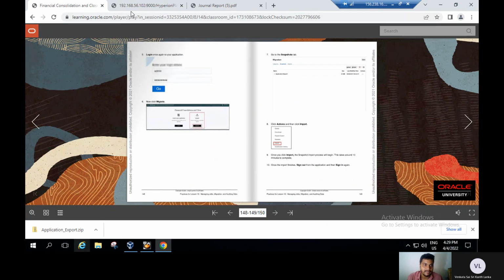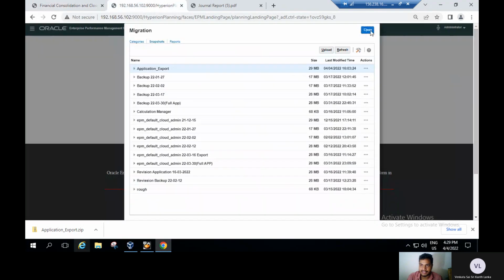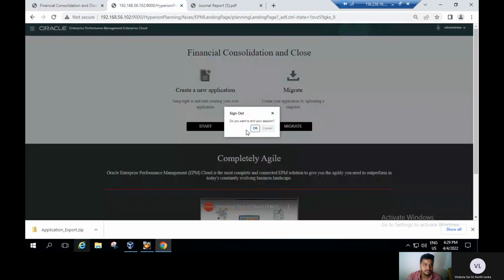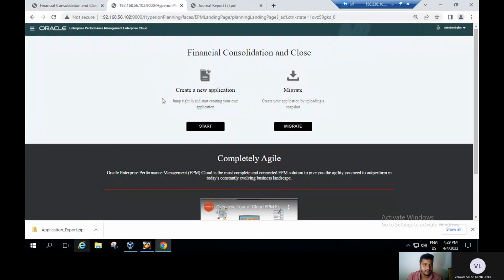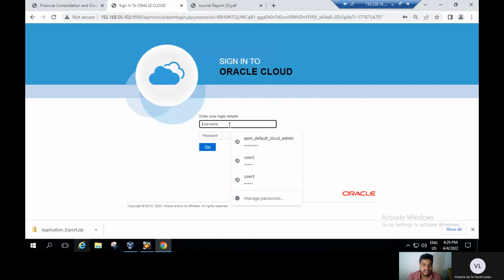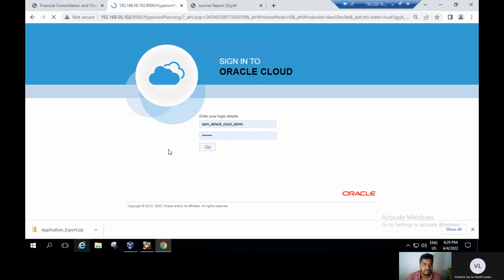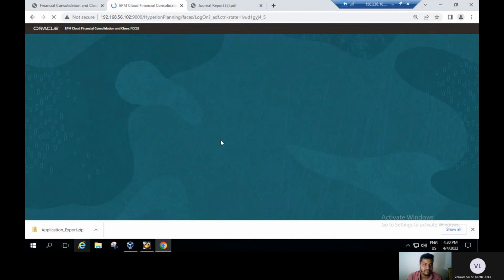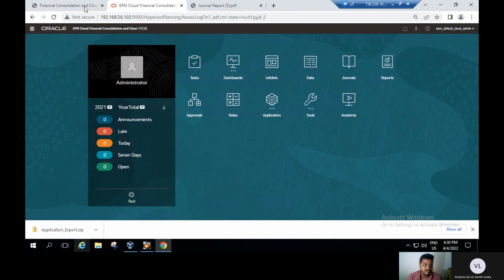So after finishing the migration, we will close this and we will go to this administrator and we will click on sign out. And now we will click on sign in. So you will go to the application home page now. So whatever application we have migrated, that application has been working and we can work on that application. That's all for this video.